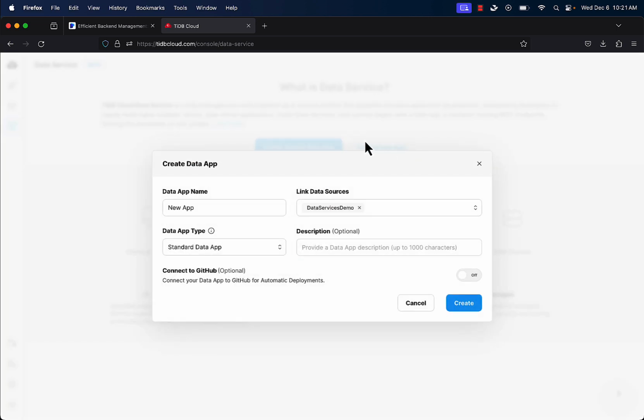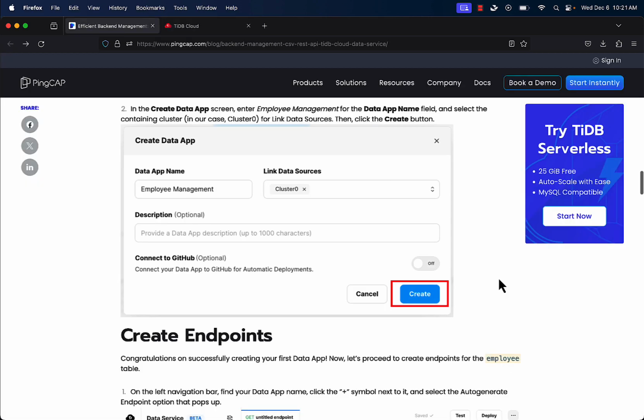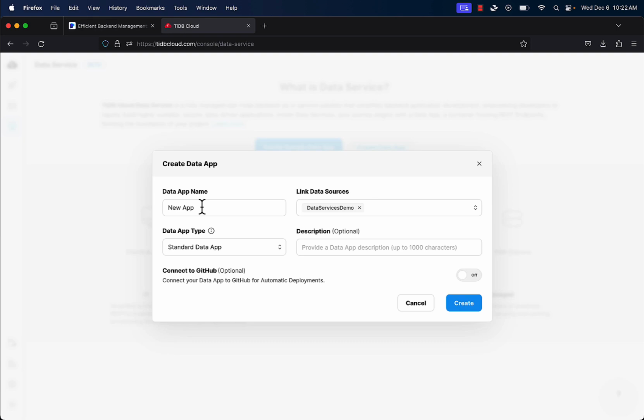Now, in this pop-up, we're going to have to give some information. Let's look at the article, what we're advised to do. In the article, we're advised to call the data app Employee Management. We're advised to link to the data source that we just created, and then we're going to not give any kind of description or connect it to GitHub and move forward. All right, as the article stated, let's give it a name. Employee Management, and we're going to link it to the Data Services demo because that is the name we assigned to our serverless environment earlier on.